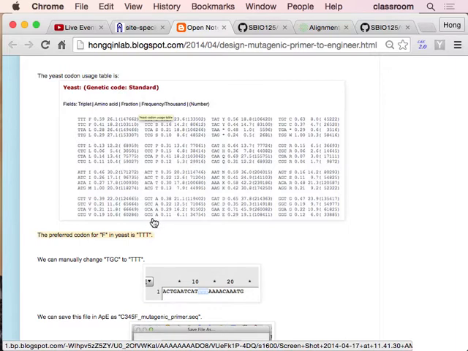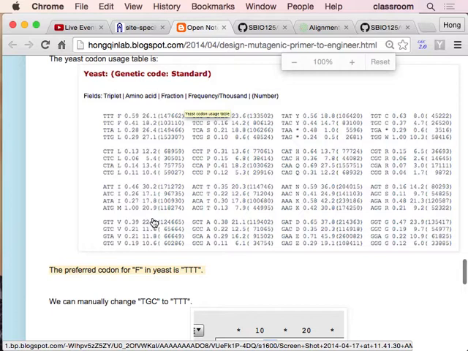Oh, this is too small. My eyes really cannot see this. GC, GT, GGT. Okay, it is glycine. Okay, yeah. So it's kind of a self-assurance that GGT is glycine. So we need to change that to C, which is cysteine.